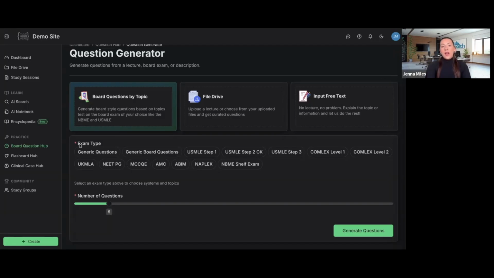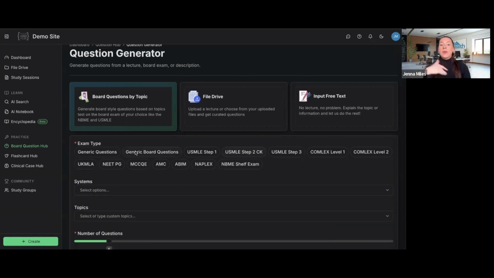So you'll see that we've got a couple of different exam type representations in here. And that is because this platform can be utilized at a variety of different levels because people can upload their own content and specialize the experience. So I'm going to select generic board questions, but you can also do generic questions if you want to just test yourself on a particular topic versus an actual board style question.